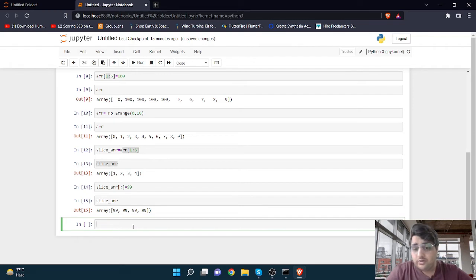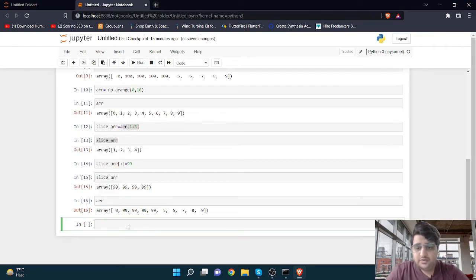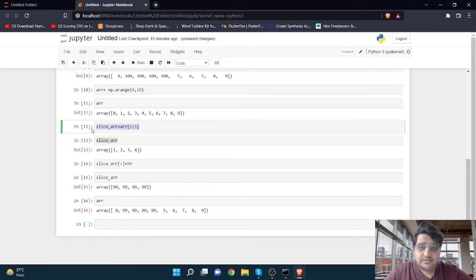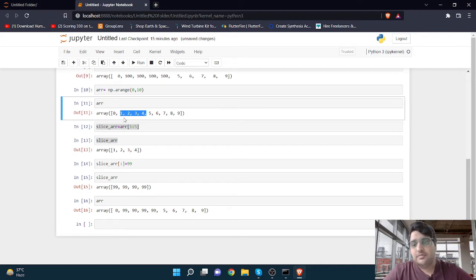But what is peculiar here? So if you print the array now, these values have changed as well. So what does that prove? That whenever you take a slice and store it in a variable, it is not creating another array. It is just creating a view of the same array of that slice, right? So it is just creating a view of the first, second, third and fourth element from arr.